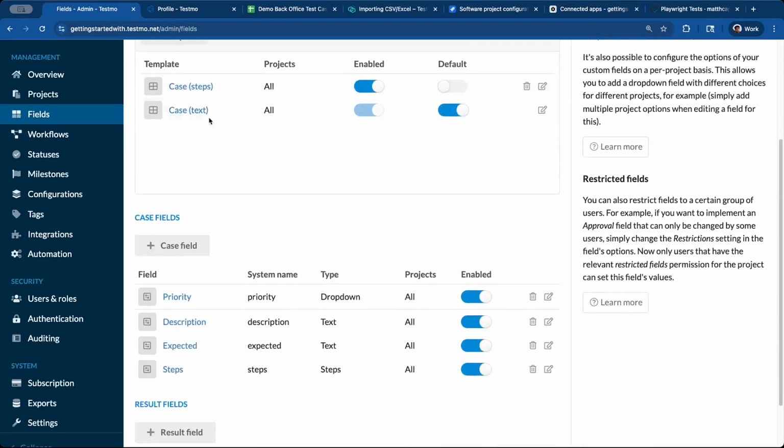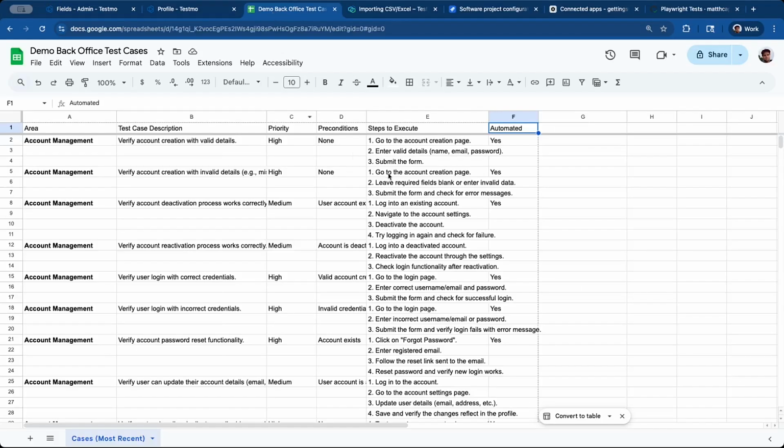I'm most likely going to use the test case steps template when I'm importing these, just because I have these structured steps. I've taken the time to do that. That said, there are a couple of fields that I'll probably need to create in my Testmo instance before I can import these, like preconditions.